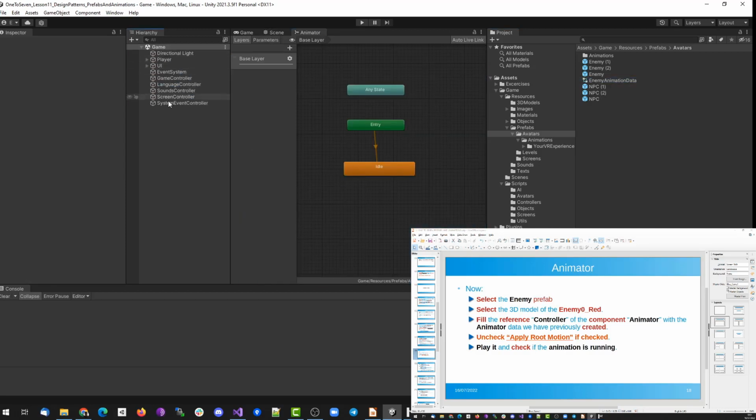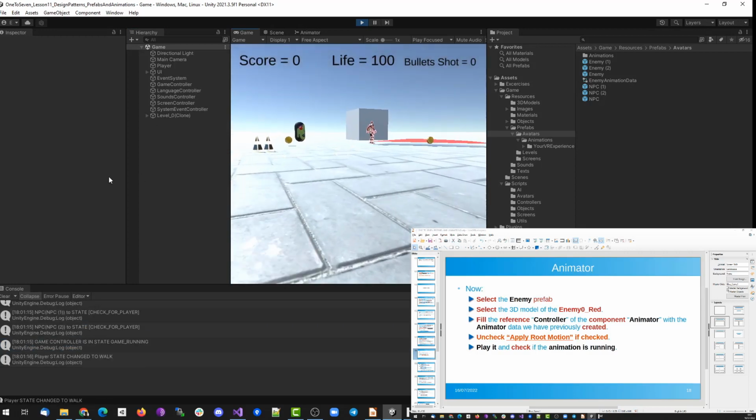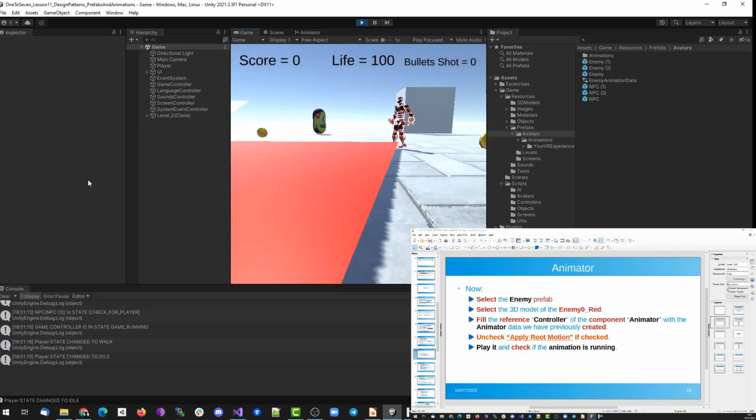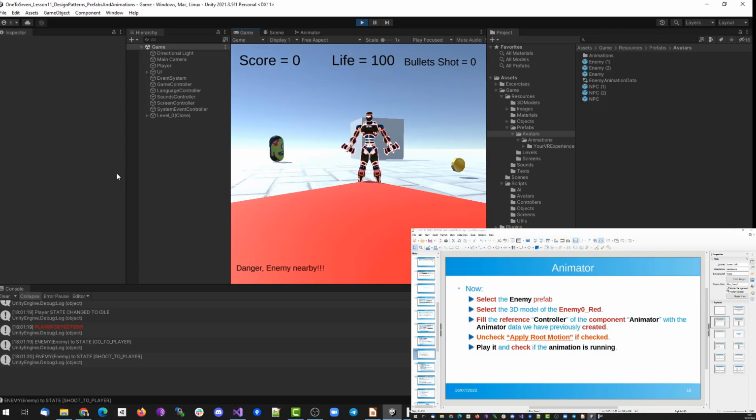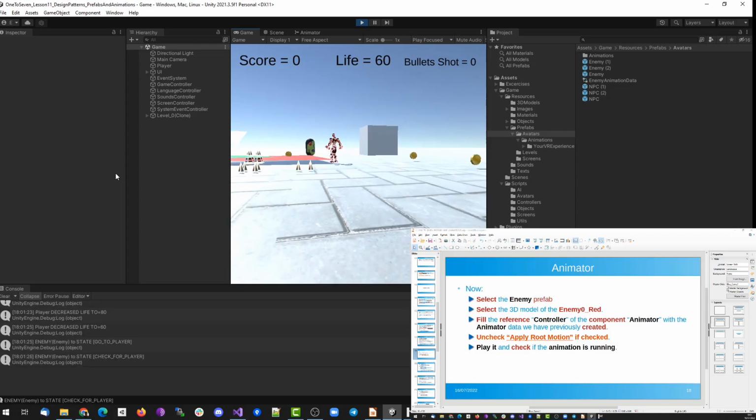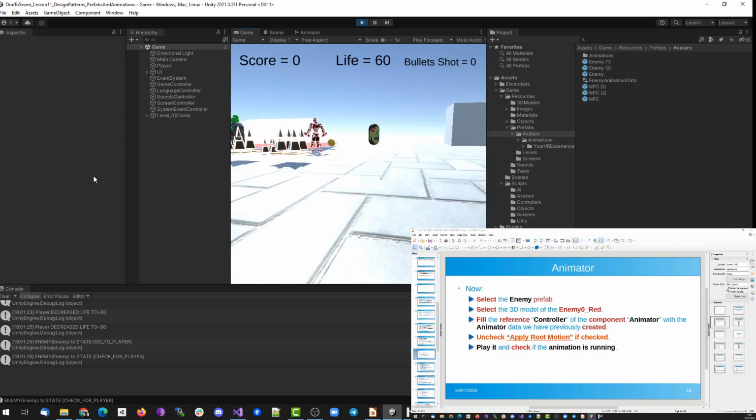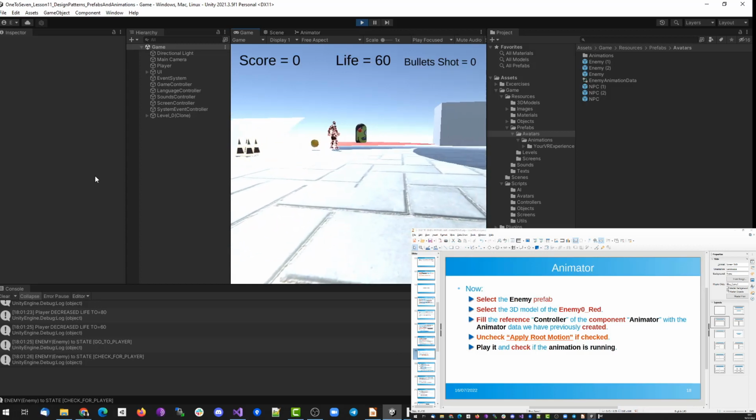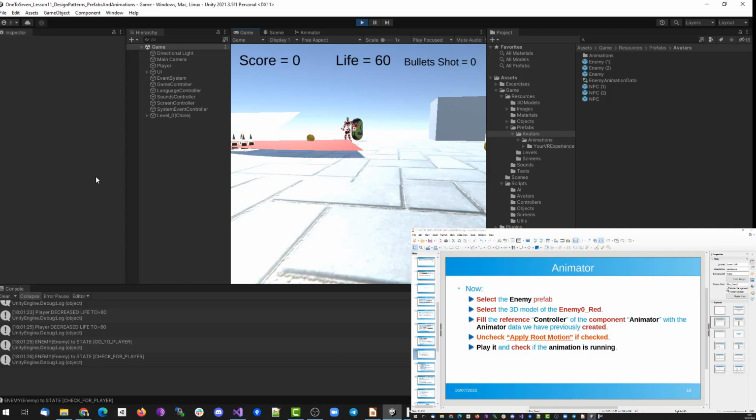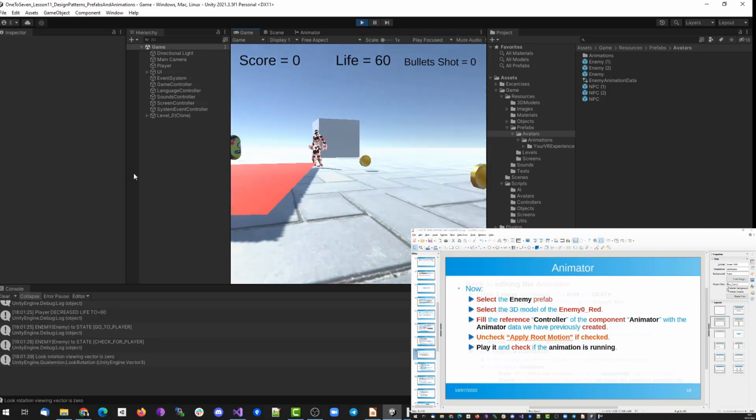Okay, so if we press play and check on the enemy, let's get him. Okay, he is on the idle state. He's transitioning from the idle state, and he's staying on that idle state. So the next step will be to create the different states and what needs to happen to transition from one state to the other.